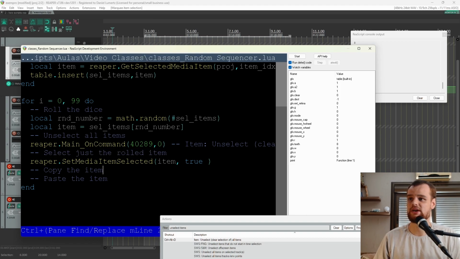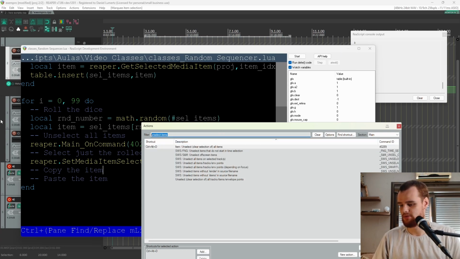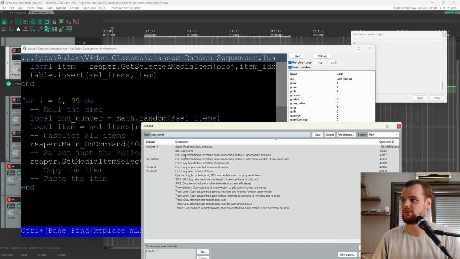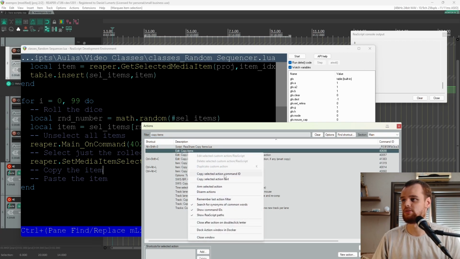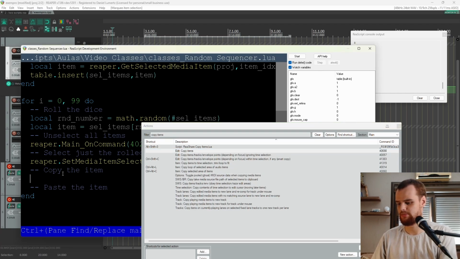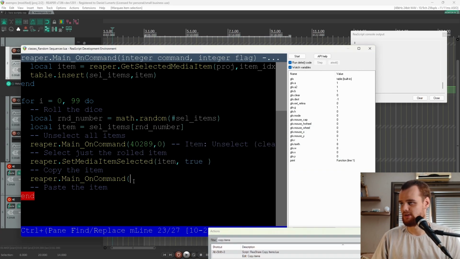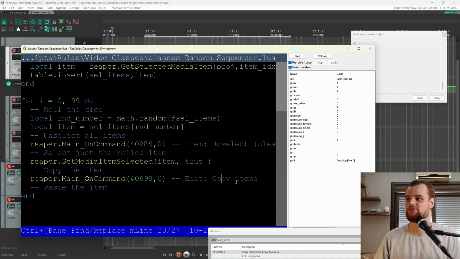Now we're gonna copy the item using the copy command. So copy items. Here, copy items. So I will copy both at the same time. So main on command. And here I will paste the value and say the flag is 0 because it is, and we put a comment with the name.